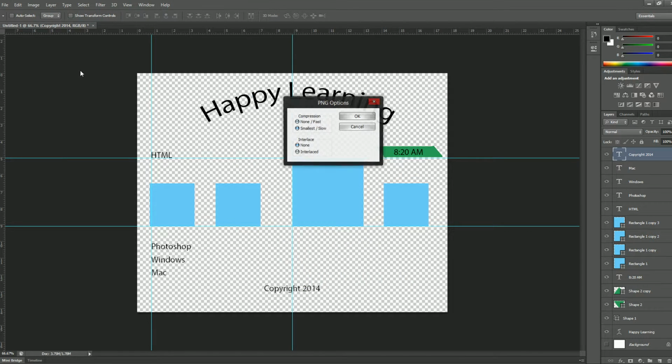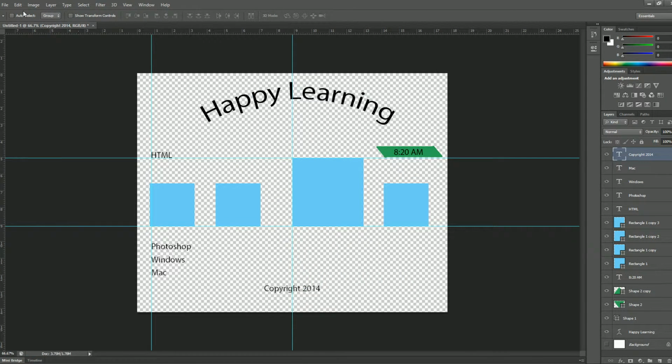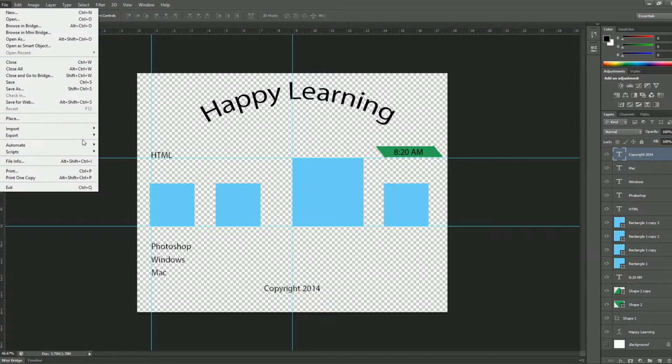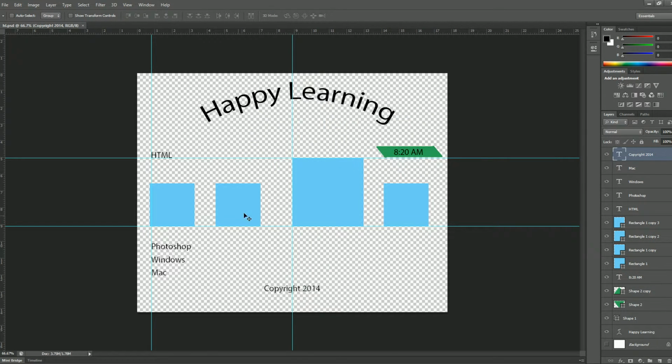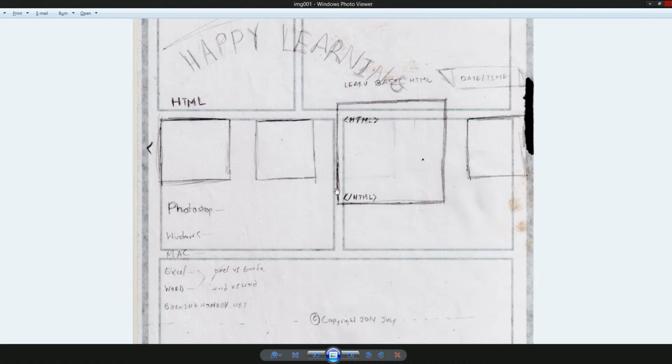And the reason for that is this transparency is going to show up in Adobe Dreamweaver. So I'm also going to save as HL for Happy Learning, and it's going to be a PSD, so I can come back and edit and change things in case I wanted to. Now remember, this is just a mockup, but I will show you right now that you can actually use it as a main site.